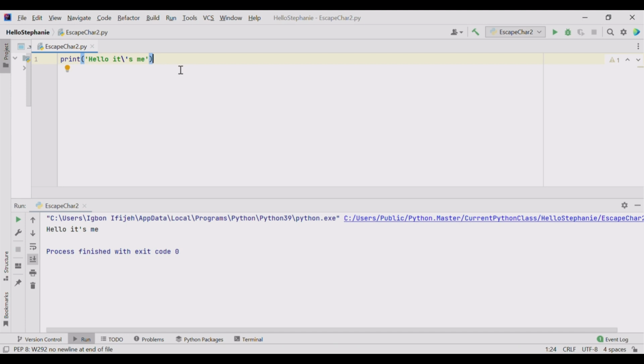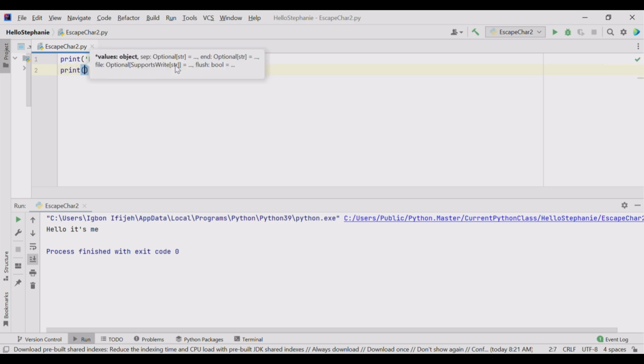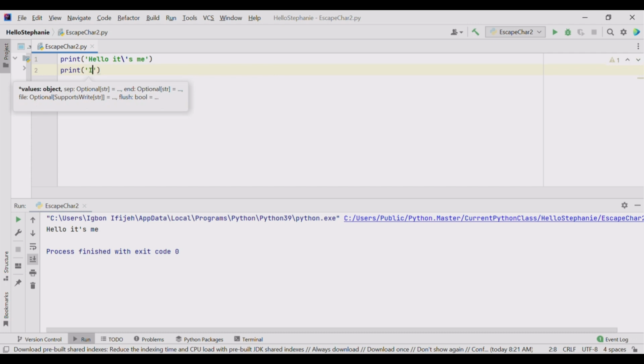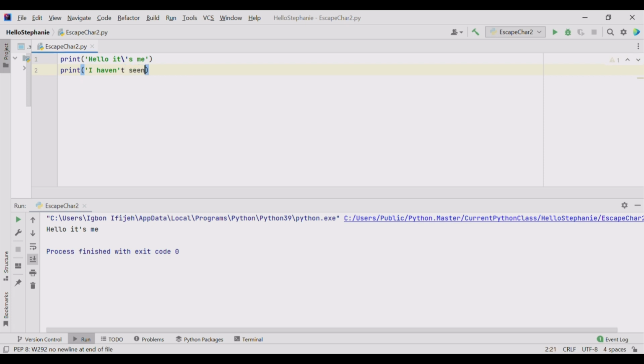Let's try another example. I could still say print, parentheses, I haven't seen the mail yet. To show that it's a string, we have to make use of our quotes here, and then we go back to correct the mistake.